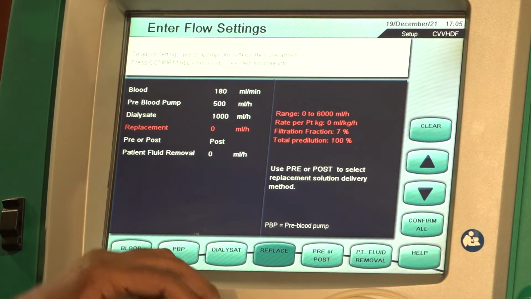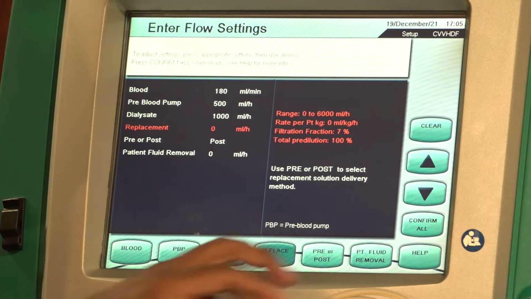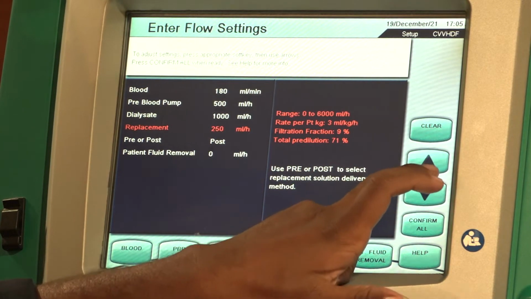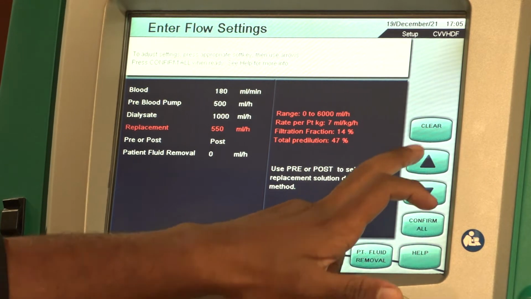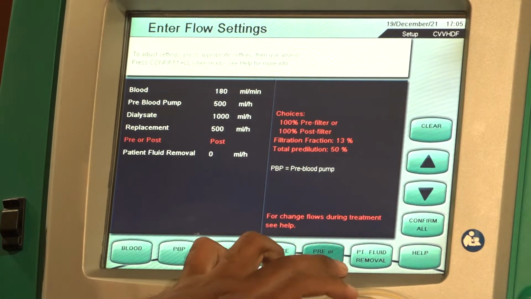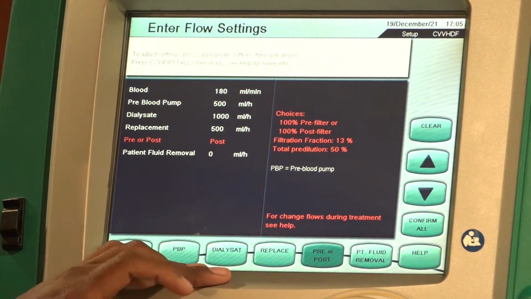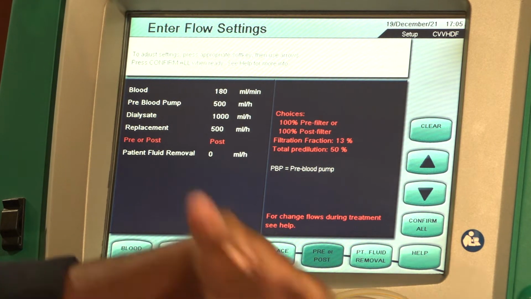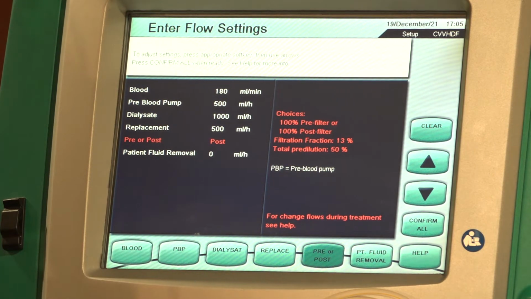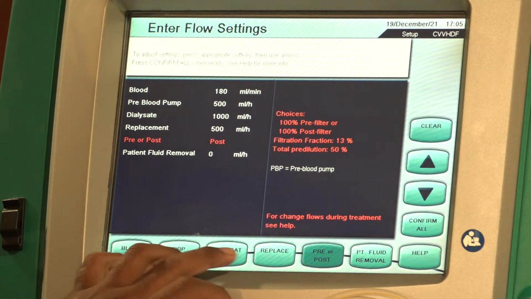And one other setting is the replacement flow rate. Again, I'm keeping 500 ml per hour, and it again does the convection principle. For replacement, we always recommend going with post-replacement so that we can save the deaeration chamber, because there is always air contact in the deaeration chamber. Whenever we keep post-replacement, the post-replacement solution joins over in the chamber. So we recommend keeping replacement as post-replacement.